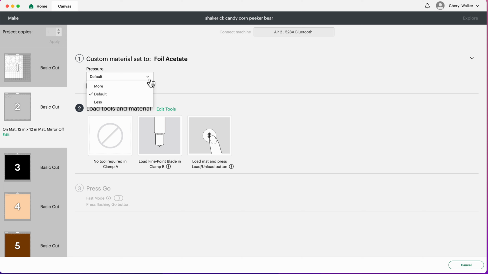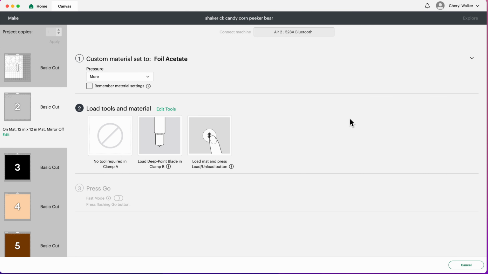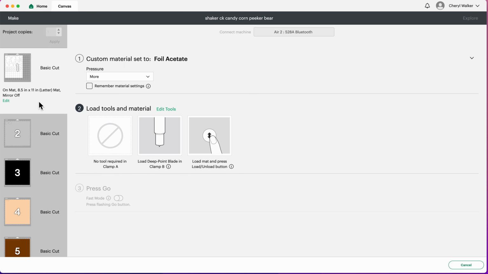If you click that, then it's going to show a foil acetate. And the default, they have the default. I'm going to go more. And then I do want to edit the tools for this. I want a deep blade, and then I'm going to apply it. And then my machine's ready to load it in. I would load it in, let it cut, and then come back up here. And it's on foil acetate.